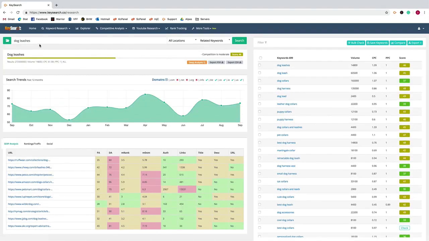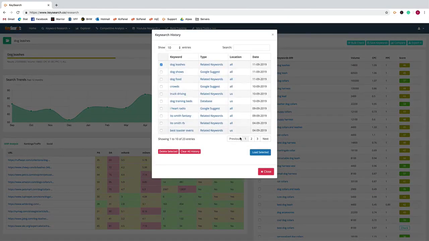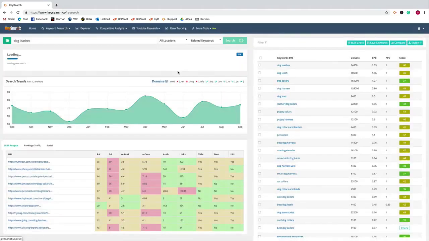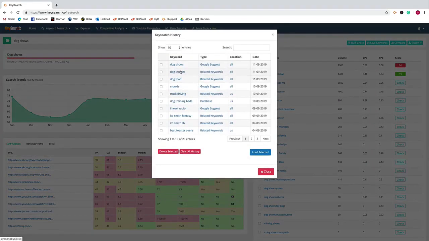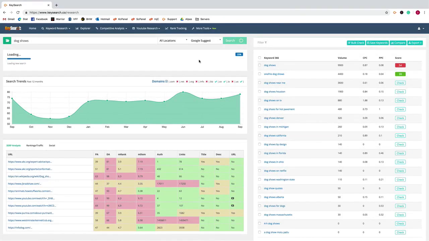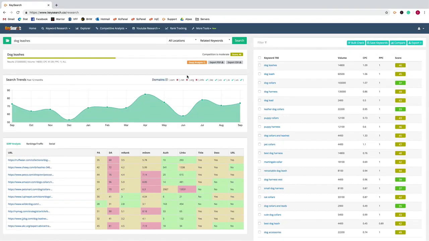Then we have our search history. This little folder right here shows you your search history. You can just click a past keyword there and it'll load your stats right up there. So that is basically the keyword research page rundown, guys.